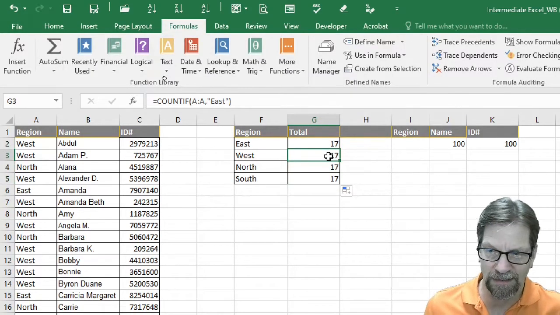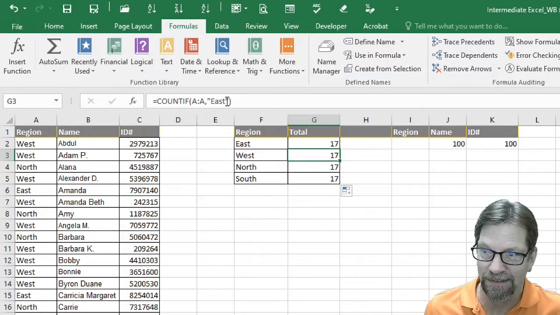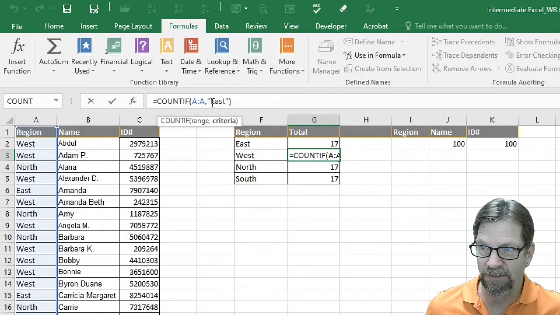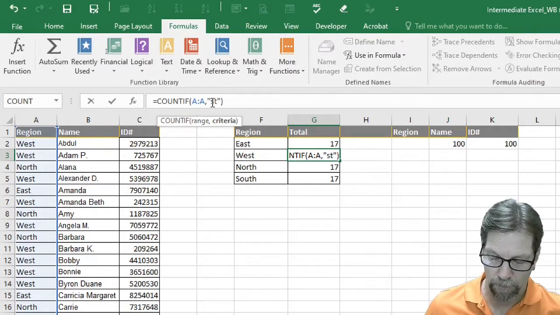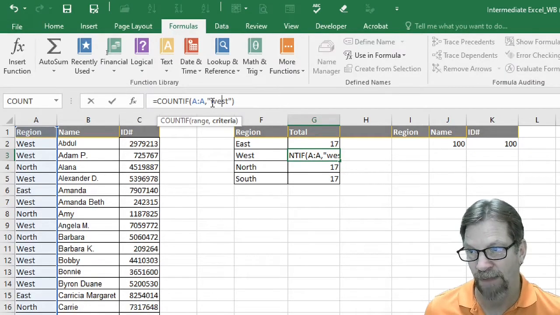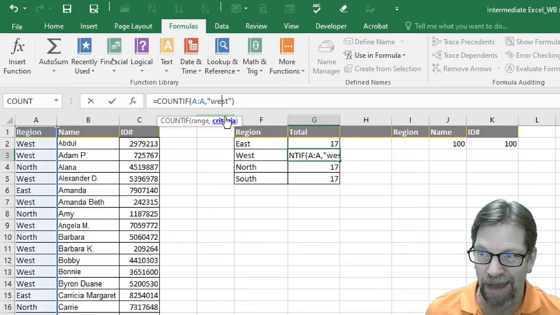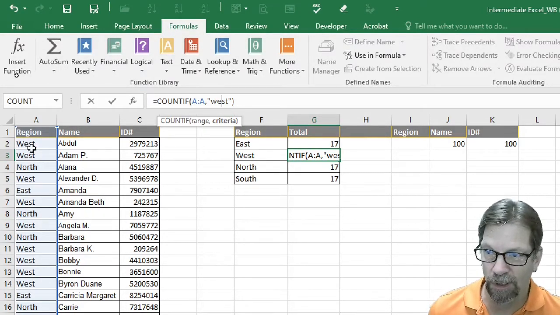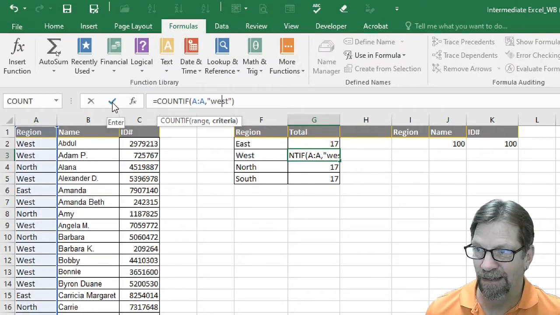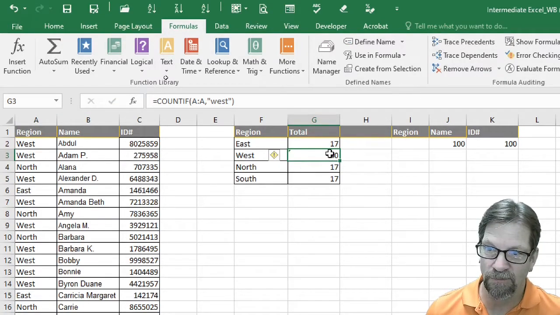The problem is it's all looking for east. So what I would have to do is come in here and change this from east to west. Now, capitalization here does not matter. You can put a capital W for west. You can put a lowercase w for west. It doesn't matter. So it counts 40.